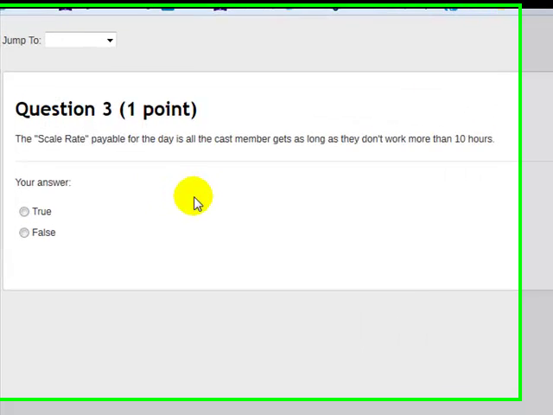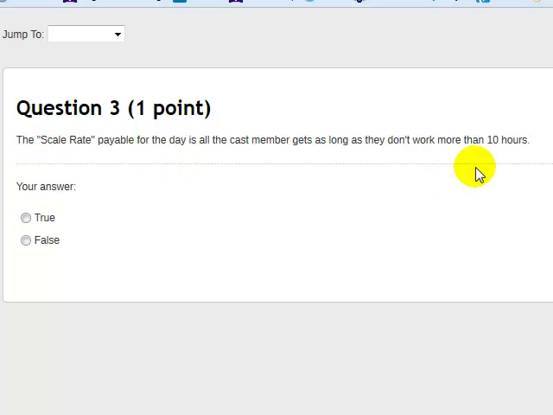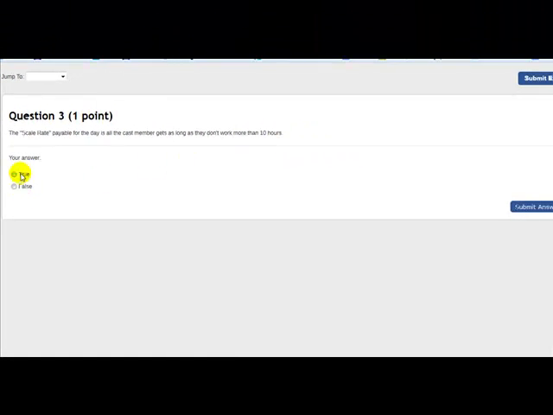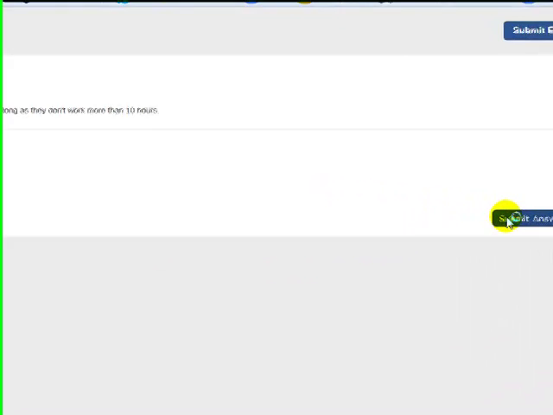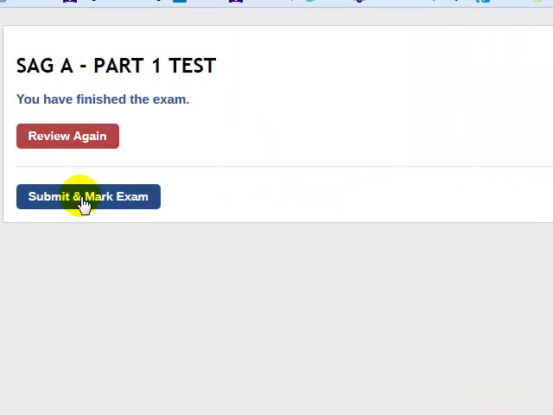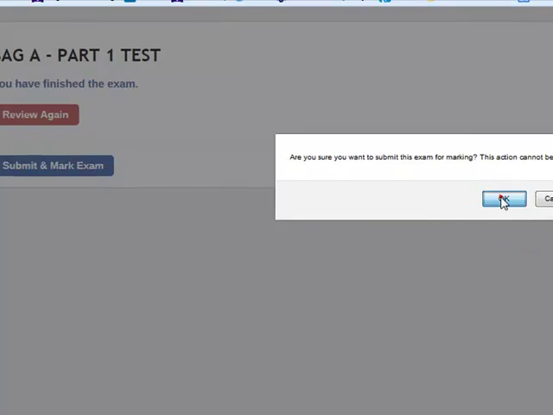And now here, it says the scale rate payable for the day is all the cast member gets as long as they don't work more than 10 hours. So I'm saying that's all he gets is scale rate. Well, as long as they don't work more than 10 hours, so it's false. But you know what? I'm going to say it's true, and I'm going to submit answer. And then there are 3 questions in this particular test. So I'm going to say submit, or I can review again, but I'm going to say submit.